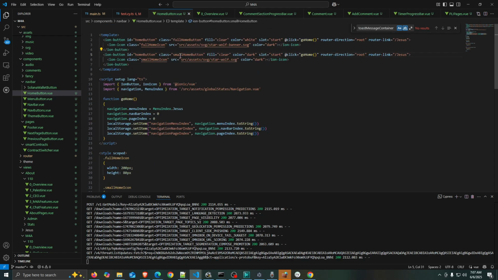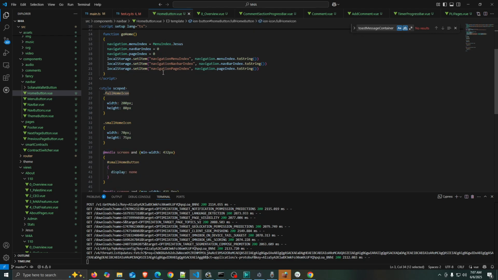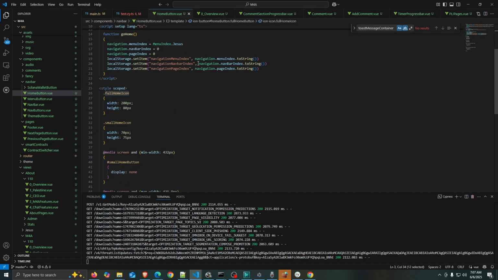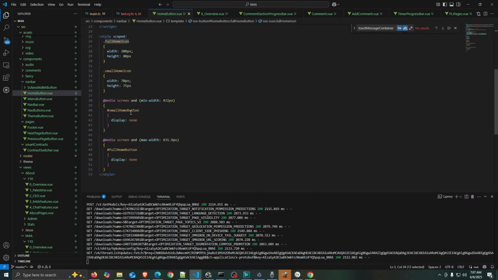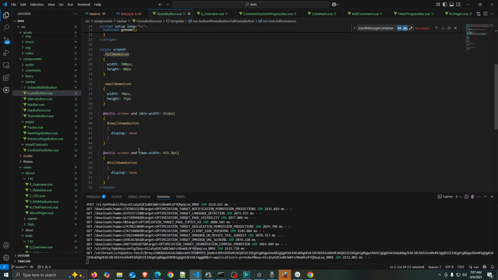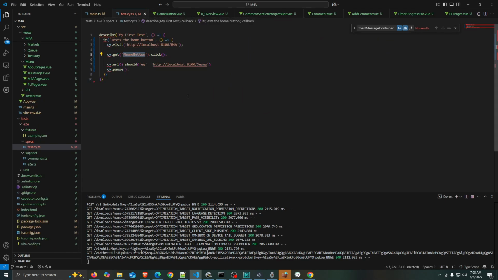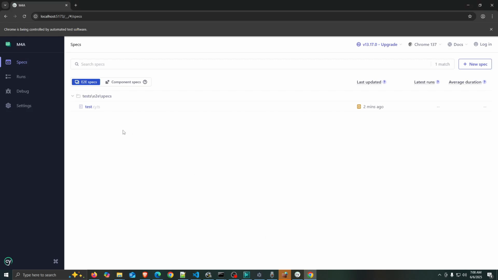This full home icon. Small. I don't even see a small. Oh, there it is, for displaying or not displaying. So they're just there. Okay, so I think that is it. Yeah, let's try running that.